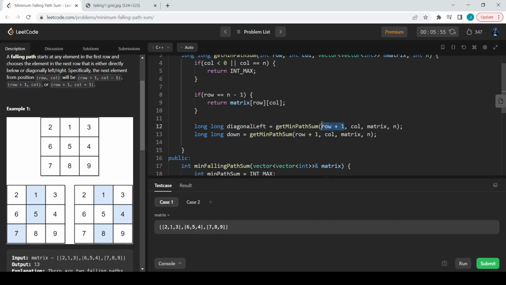called with row incremented by 1 and column decremented by 1. So if I'm in this position, row will be incremented and column should be decremented. Down will be nothing but row plus 1 and column remaining the same. So if I am at this position, row will be incremented but column remains the same.